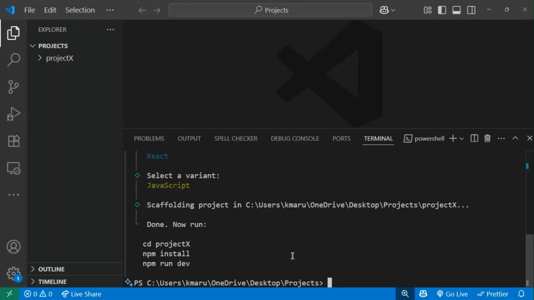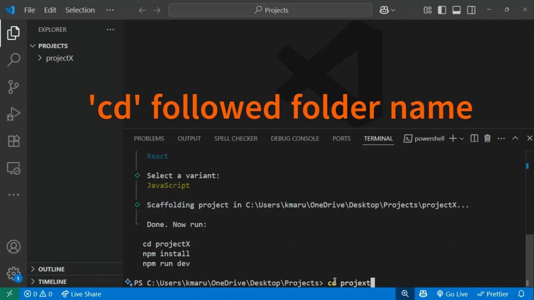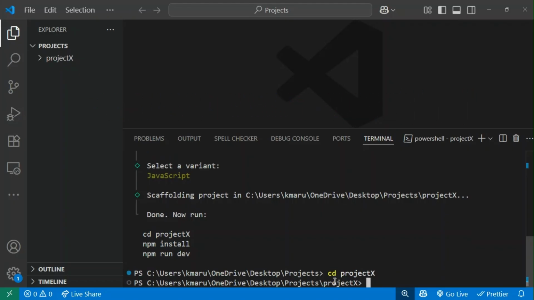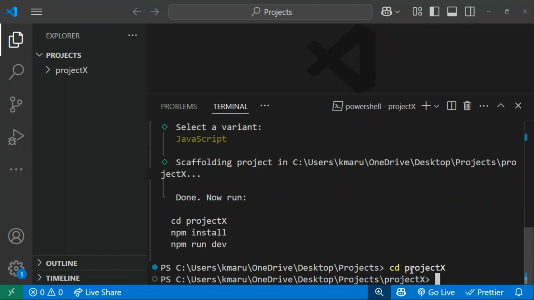So now our application exists in this folder called Project X, which means we need to change directories using the cd command to go into the directory called Project X, and then we hit enter. So we'll see that our location has now changed. Let's just zoom in a bit more.